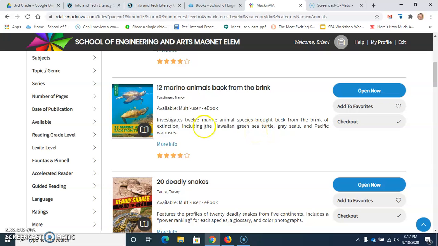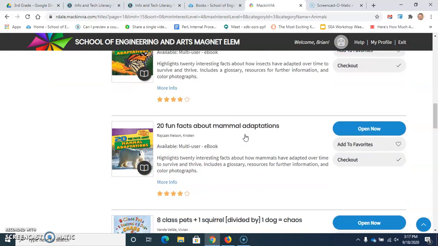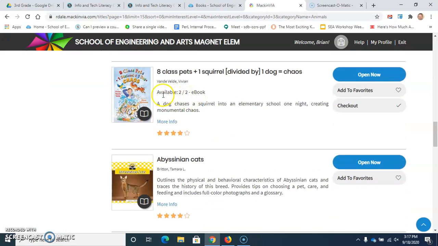If there's a book that has available and a number here, like this one, it says available 2 out of 2. So we have 2 of these books checked in right now out of a possible 2. That's the kind of book where, if you're thinking you might want to read 8 Class Pets and 1 Squirrel, you're going to want to click this checkout button right here and check that out. Because if you're just having it open and you're reading it, and a couple of other people check those out, then your book won't go any farther and you'll have to close it.